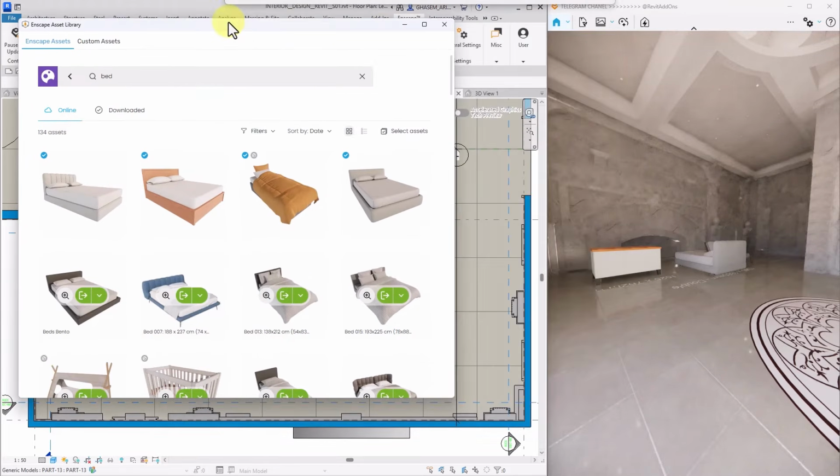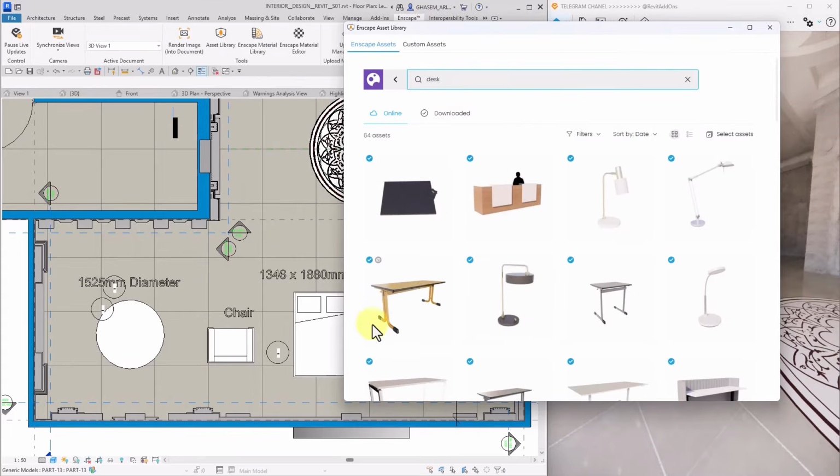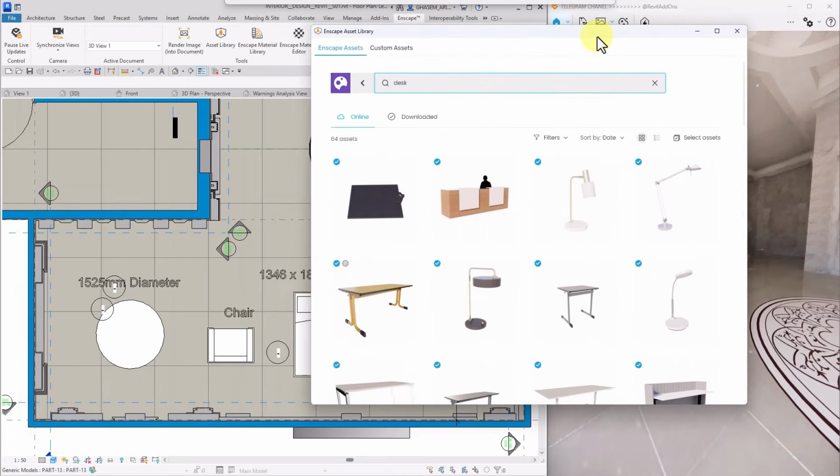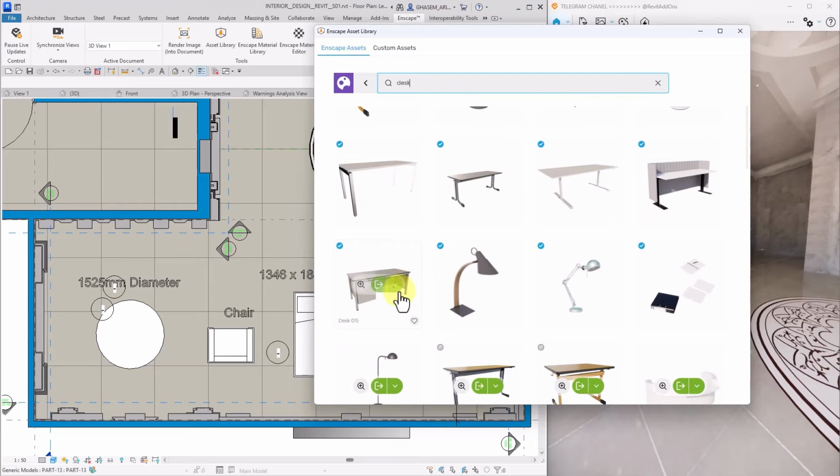And also, guys, let's try an example using a desk. Okay, so this one is already downloaded. What else we have, though? Okay, let's go with this one.